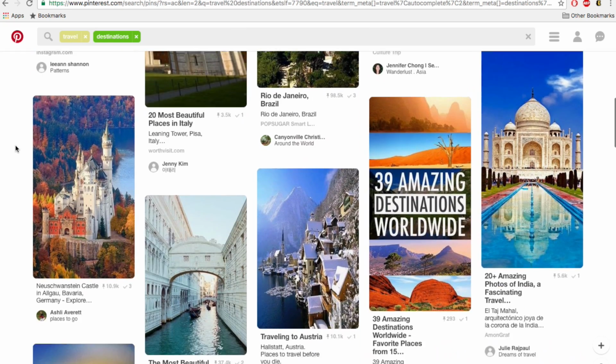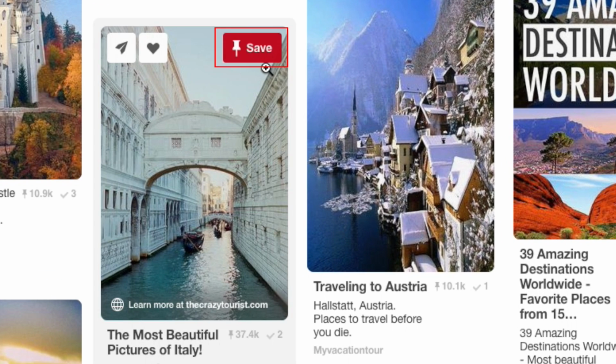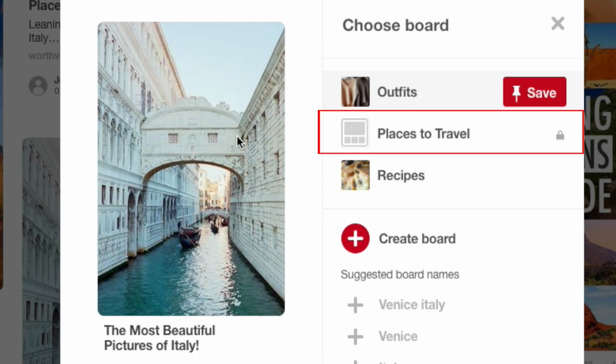If you'd like to save a particular post to your board, hover over the post with your cursor, then click the button that says Save. Click the name of the board you'd like to add it to. This will save the post to your board.